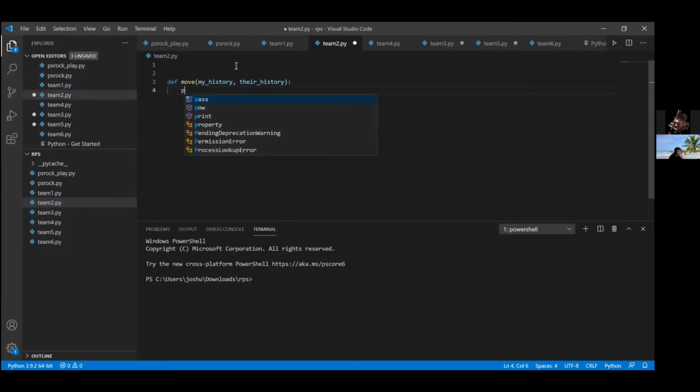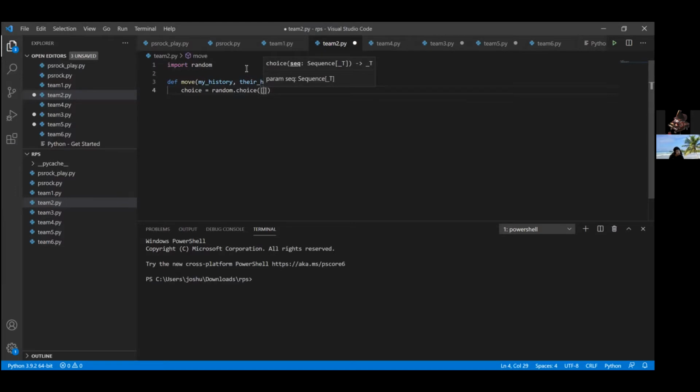What you can do first is import a module: import random. Random has functions that allow you to choose random items from a list or to create a random double or a random integer. So we're going to be importing that. And then with that, we can choose a random element from an array.